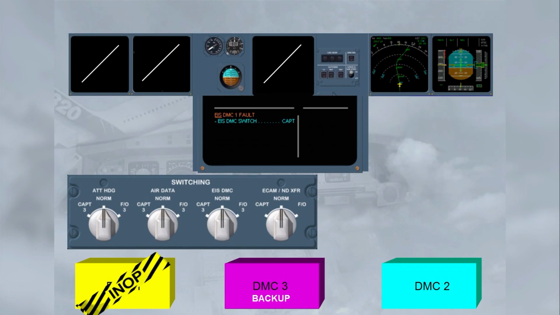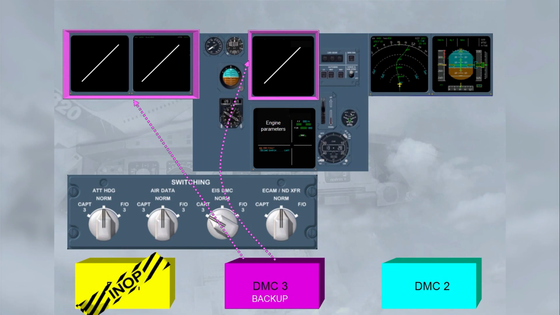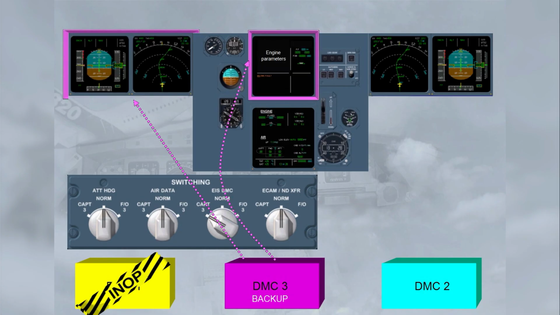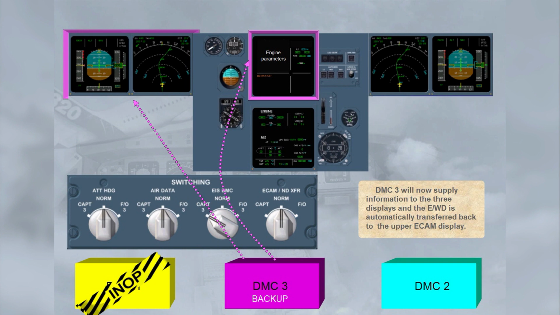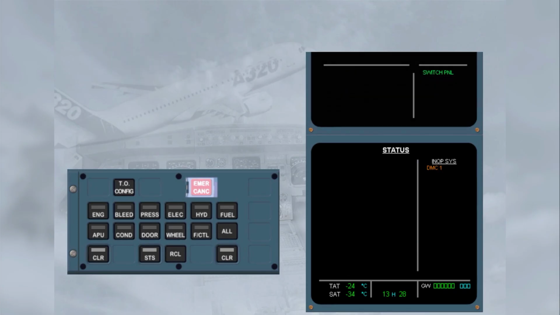The ECAM procedure requires you to select Captain on the EIS DMC switch located on the switching panel. DMC-3 will now supply information to the three displays, and the engine warning display is automatically transferred back to the upper ECAM display. We can now complete the ECAM procedure. After confirmation from the other pilot, the EIS DMC fault message can be cleared. The line on the engine warning display is cleared, and the status page automatically called.